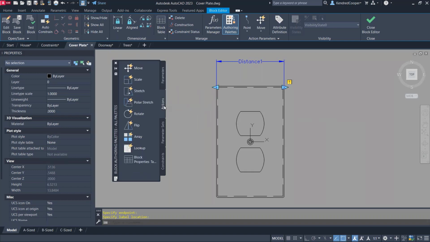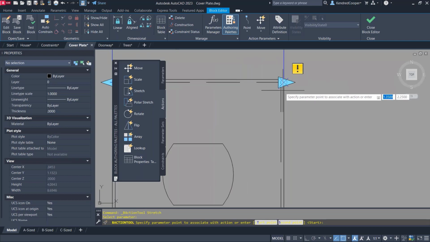We're going to create a stretch action for that distance. There are various types of actions you can do: move, scale, stretch, flip, array, lookups. So I'm going to use the stretch. And for the stretch process, I'm going to select the parameter that I want to work with. That's going to be that distance 1. It's going to ask you to specify a location point for the grip of that parameter. I'm just going to put it out here at the endpoint. That'll work just fine for me.